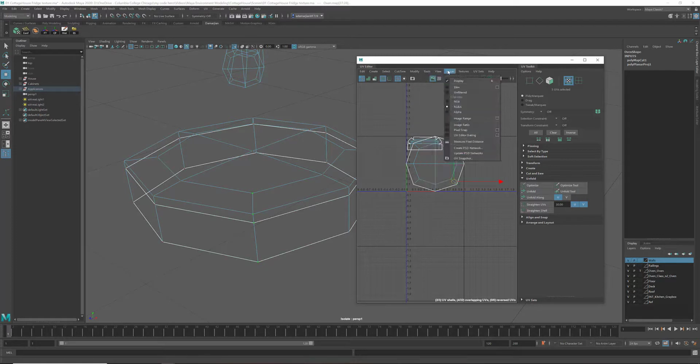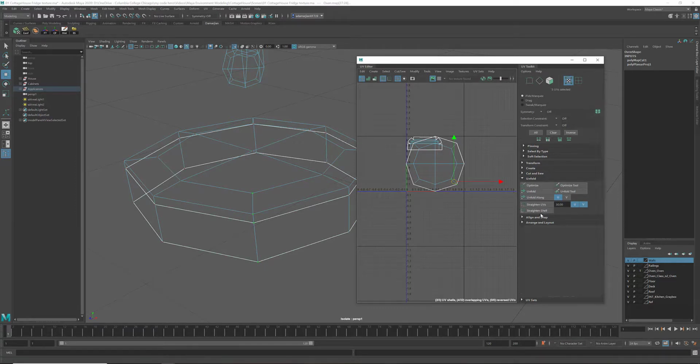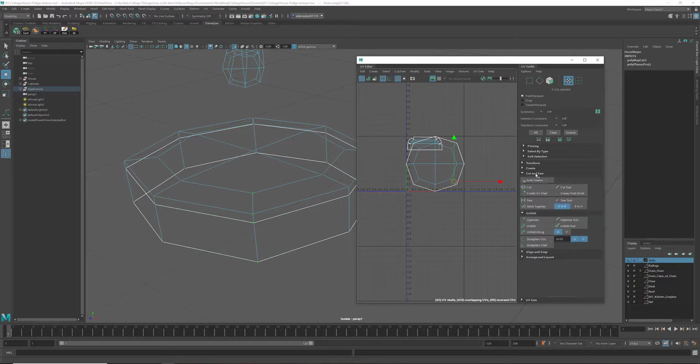you get to this point where you don't really do a lot of this. Oh, here, I think it's in here. Let's see, arrange and layout. It's actually this button here where you hit All and it'll select all your UVs. And then, yeah, I think that's it.